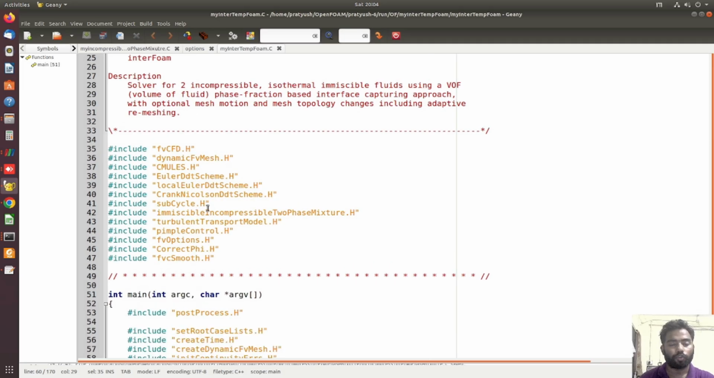Okay, so if we open here, you can see there is one model present, that is the immiscibleIncompressibleTwoPhaseMixture.H. From this two-phase mixture model, OpenFOAM calculates the viscosity and density of the two phases. So we can take this immiscibleIncompressibleTwoPhaseMixture.H and add the Cp value and the Prandtl value, and from Cp, Prandtl and the viscosity we can calculate the kappa of the given two immiscible fluid phases.